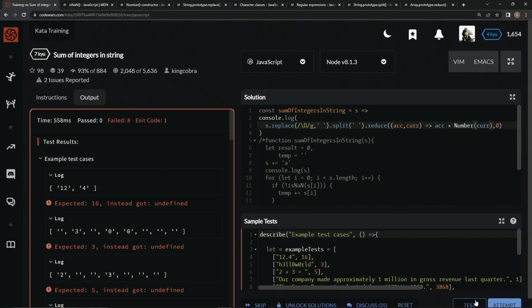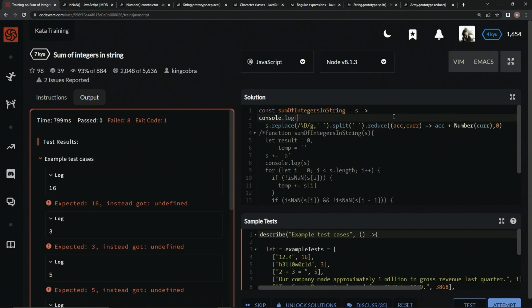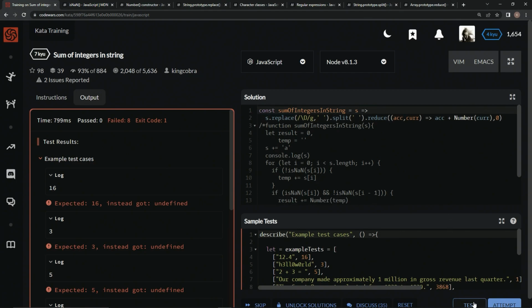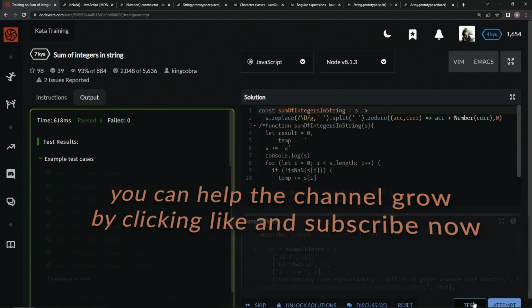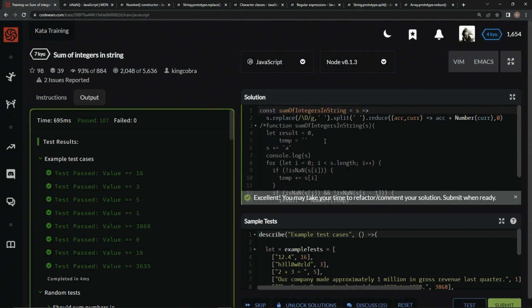Now, let's test it out. We've got some actual digits, some actual numbers. So 16 equals 16, 3 equals 3, 5 equals 5. That's all good. We're just going to get rid of this console.log and test it out. All right, everything's good, attempt it. And it's good right there. Now you can choose any way you want. Let's submit it.